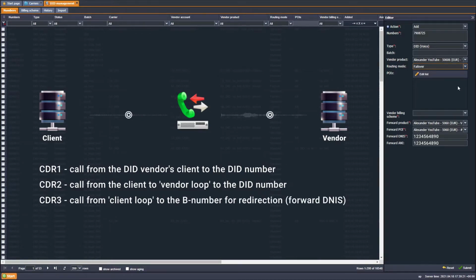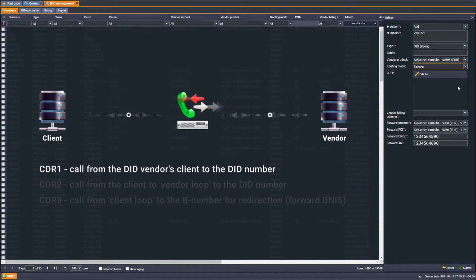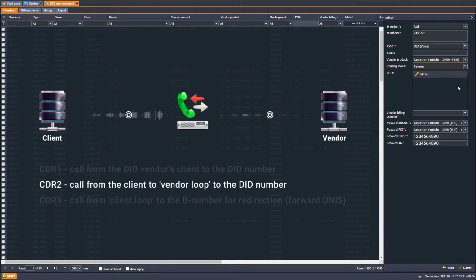The CDRs will be billed as follows. The original call from the client, billing as per product settings. The client product type can be international, DID or US domestic. Same applies to the vendor. The original call from the client, billing as per product settings.